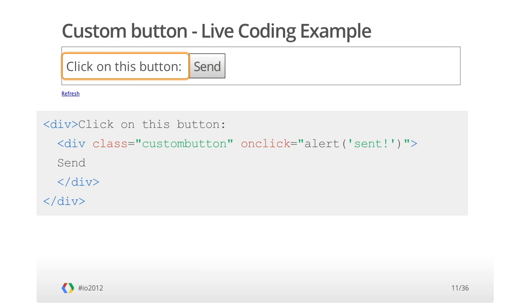Click on this button, article, send, clickable. So you'll see it said the word send, and it said clickable. But there's no indication that it's a button. ChromeVox knows to say clickable. It's smart enough to say clickable when it encounters something that has an onClick handler, to let the user know that this button is somehow interactive.